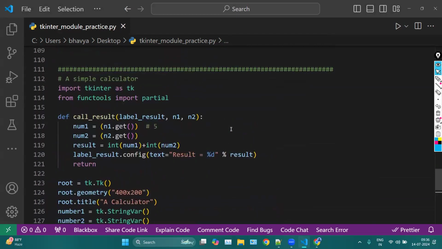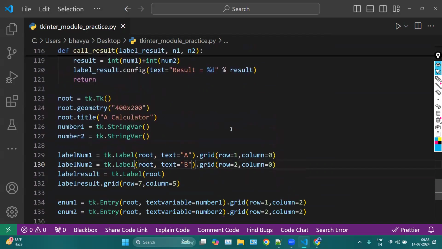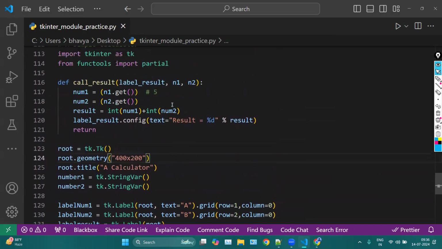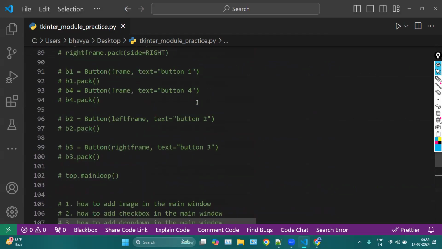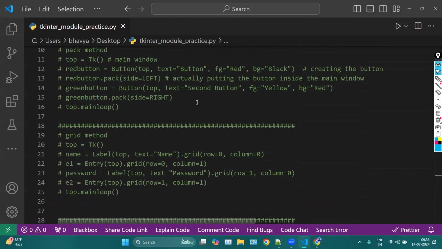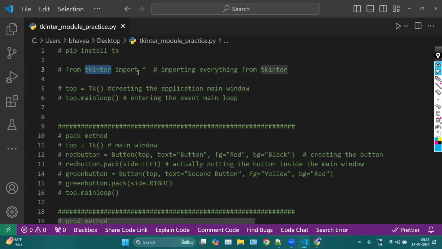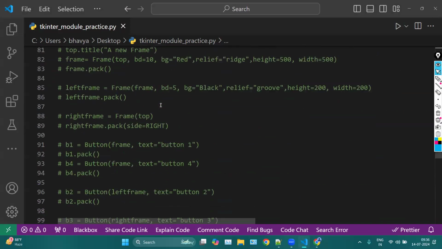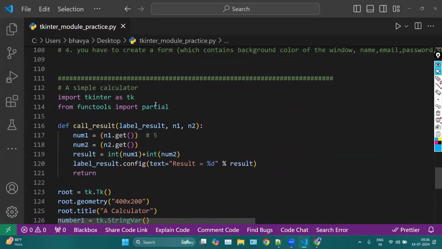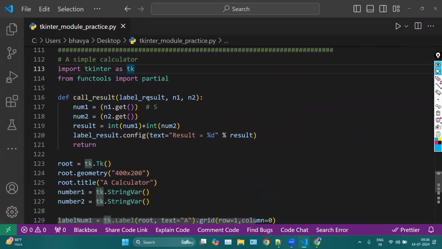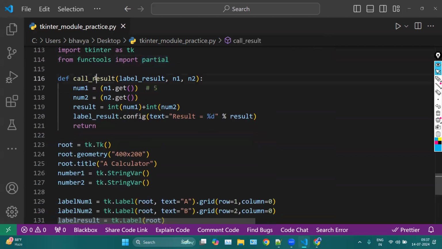Now let's understand the code here. First, we have created a window. Here I'm importing tkinter only. Previously, we were importing everything from tkinter, but now we are just importing tkinter as it is, as tk. So whenever I want to use tkinter, I will use tk. tk is an alias. Then here I'm calling partial, which is for applying the function in the button. Then we have this call_result as a button here. This will take 3 parameters: label_result, n1 and n2.